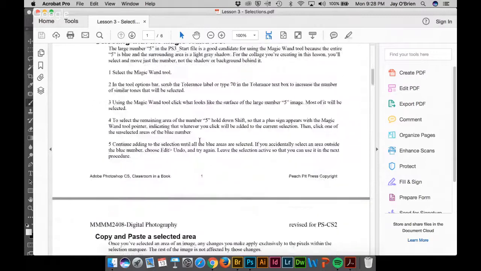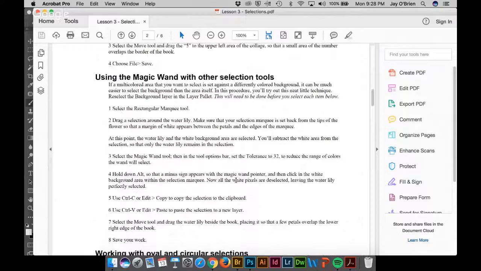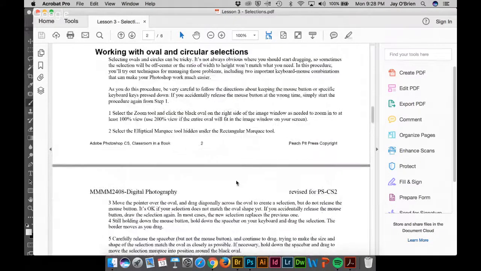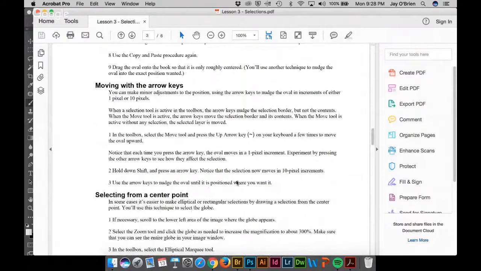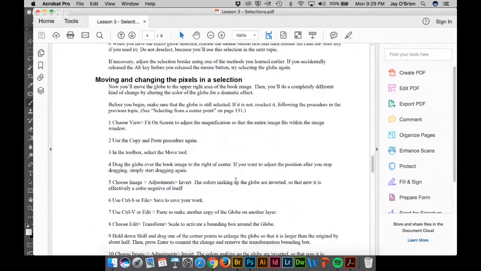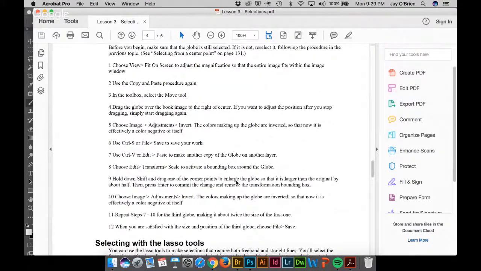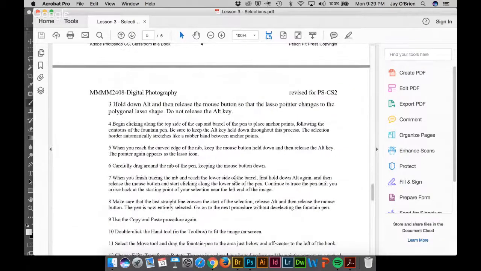The magic wand tool. So copy and paste, using the magic wand tool in conjunction with other tools, working with an oval, a circular marquee. So it's just going to take you through different functionality, and it's really helpful. There's all kinds of great little shortcut tips in here. So do take advantage of this. And the instructions are going to be pretty close to the same, even though there's a difference in the software.